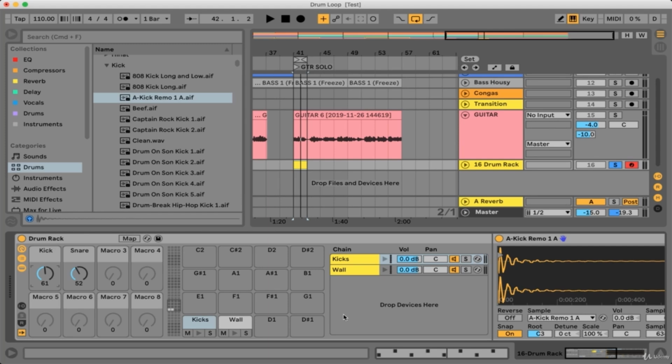So using drum racks in this way is really awesome, and I highly recommend you build your own drum kit with all of your favorite samples and take the time to individually select 128 usable sounds so that you really never have to go searching in your browser for drum samples again.